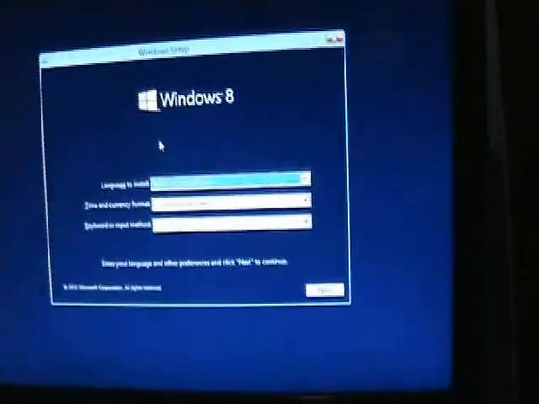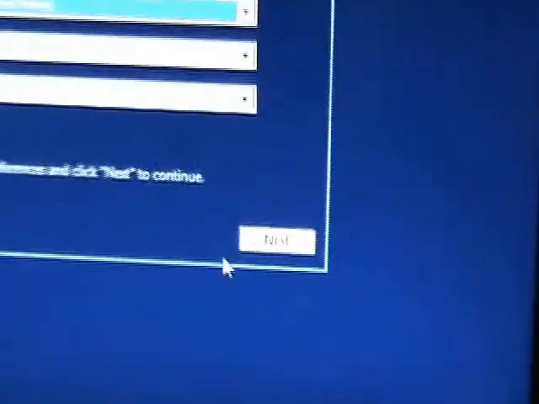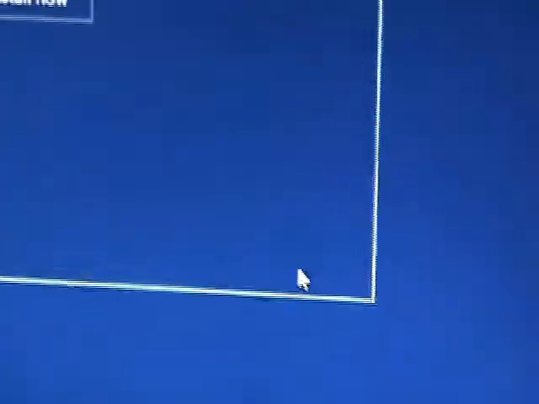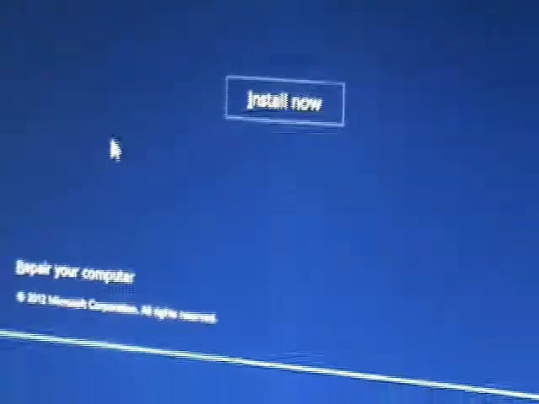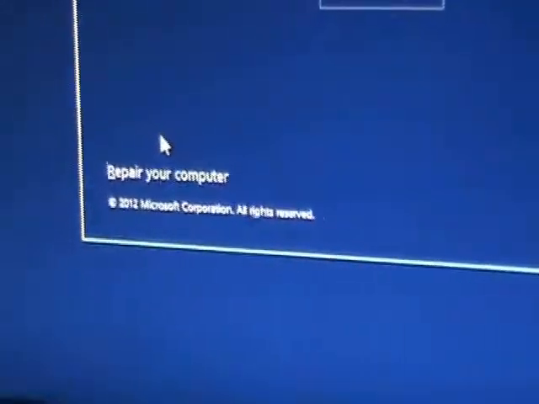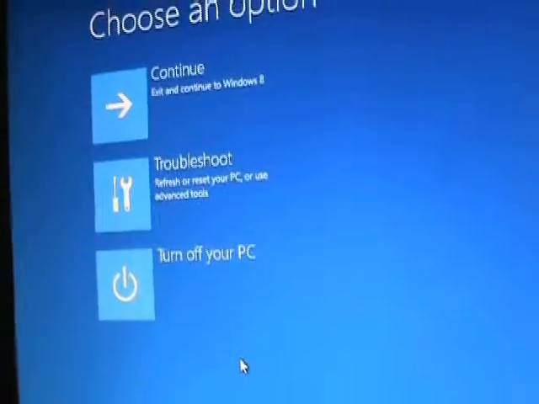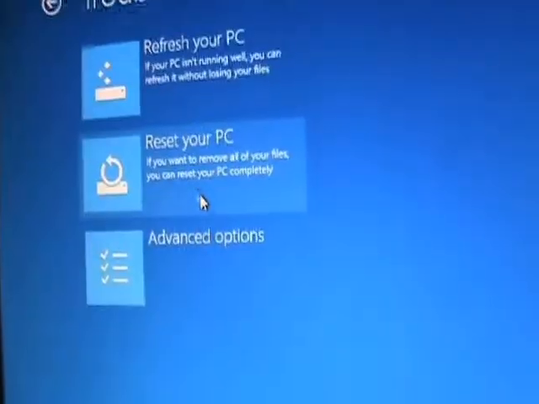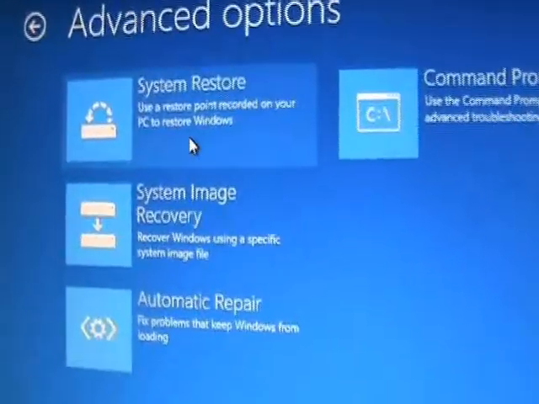Alright, so here it's going to bring up the Windows setup. Just go ahead and click on next. Now here it's going to ask you if you want to install now, but if you notice on the bottom left hand corner it says repair your computer. Click on that. Now we get the advanced system options that we were trying to get to. Alright, so go ahead and click on troubleshoot, go to advanced options, and then click on system restore.